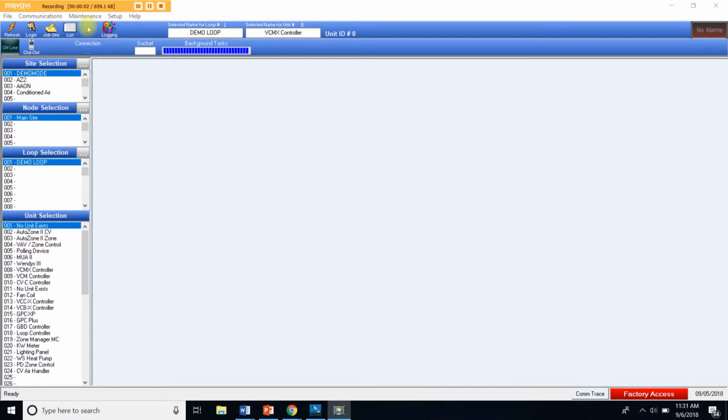The custom button will appear in this location. However, because I'm logged in as factory access, I do not have one. However, this button looks like this. If you click on it, it will open the custom screen graphic program for you to create custom screens for your customer for any of your Aeon controllers. The last button on the top toolbar is the trend log button. This button will open the trend log window where you can view, print, and graph system data.